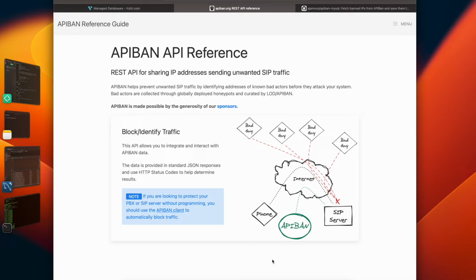Today I want to share with you how to secure your VoIP deployments on Vultr Cloud using APIBan. It's a free REST API for sharing IP addresses sending unwanted SIP traffic. It collects through globally deployed honeypots, and then you can retrieve these IP addresses via the REST API.